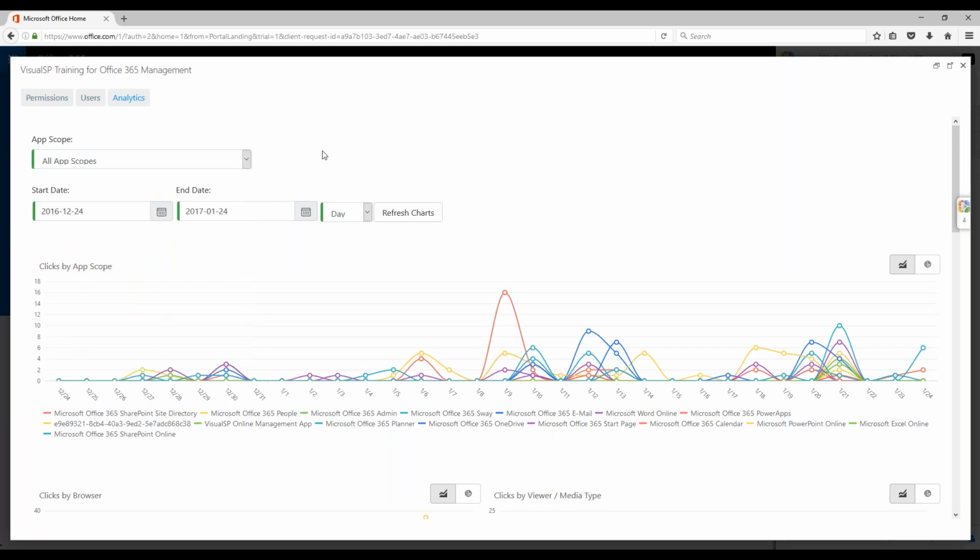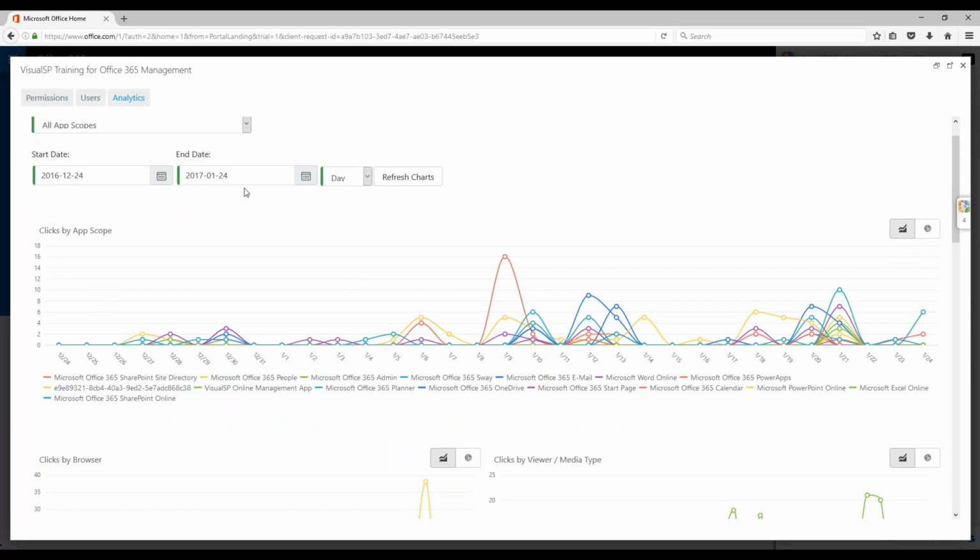or you can say, you know what, let me show all of it. You can do all or each one. And then the date, you verify that. And the first thing here shows me by application scope, by the different applications that are there, what's being used, what's not being used as much. Okay? So that's what's here.